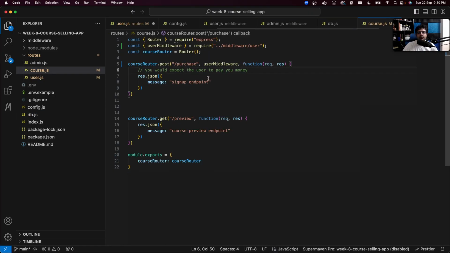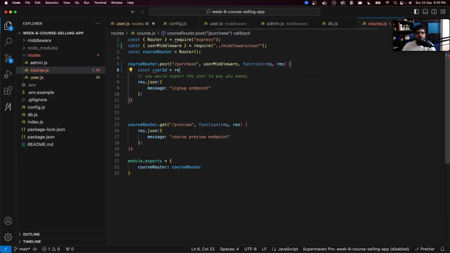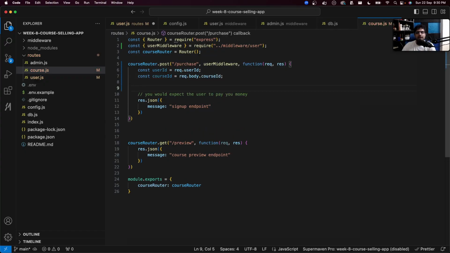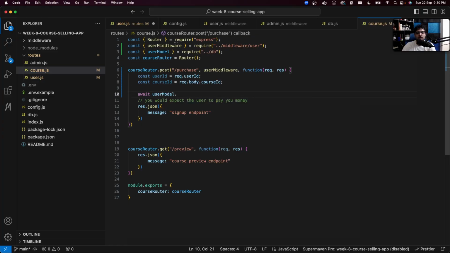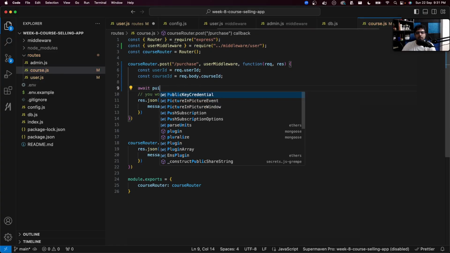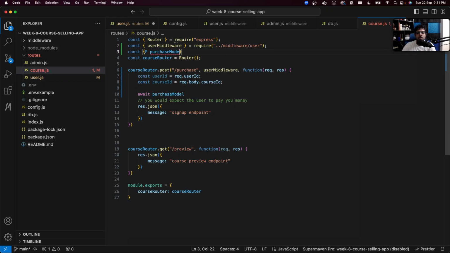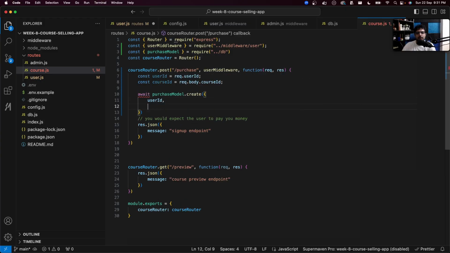So what do we have to do in this purchase endpoint? We get the user ID. We get the course ID as req.body.courseId, and simply do a purchase model dot create an entry for this user ID and this course ID. Okay, this course has been bought by this user.